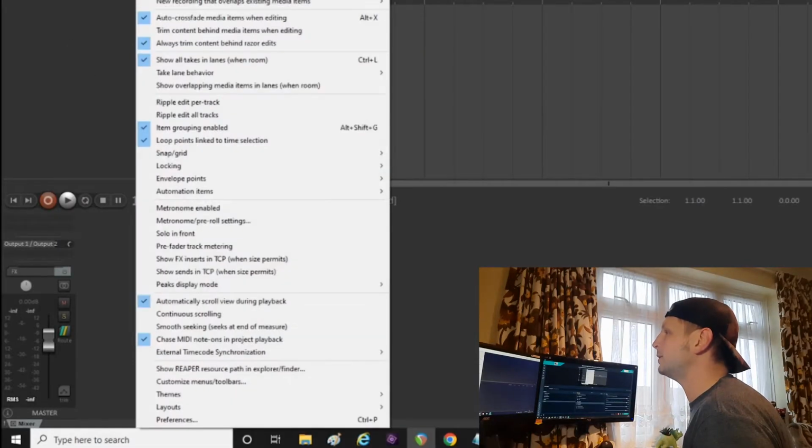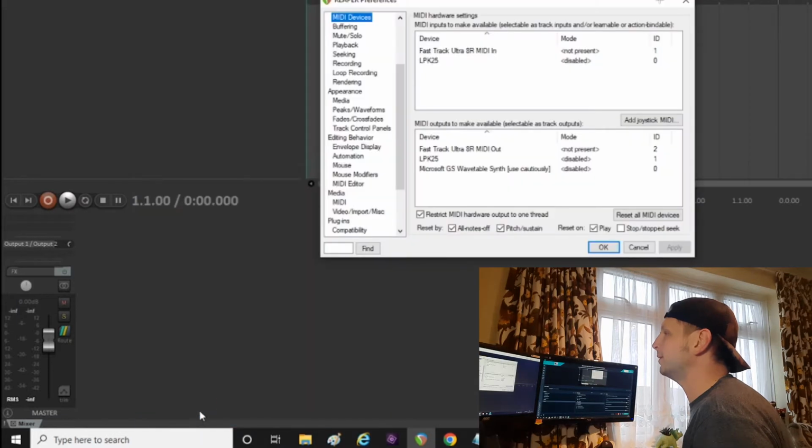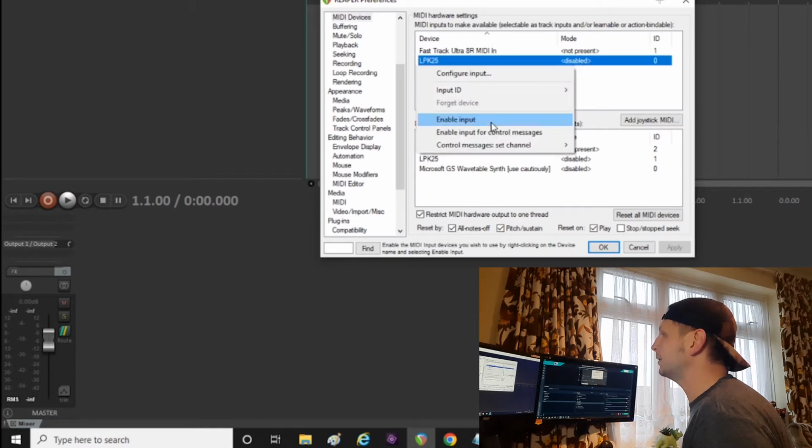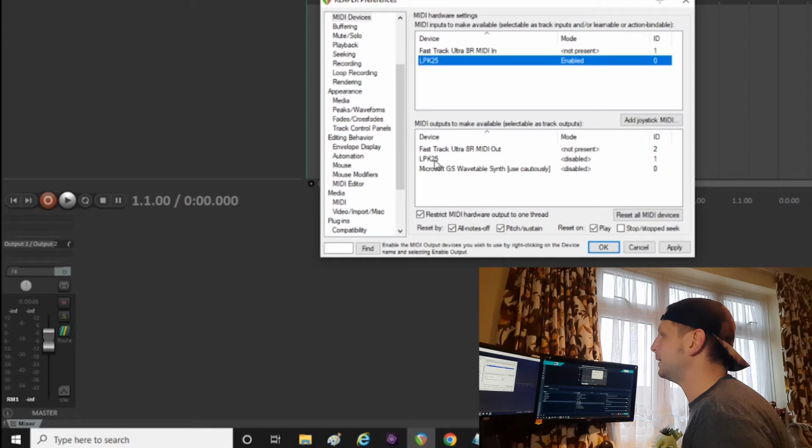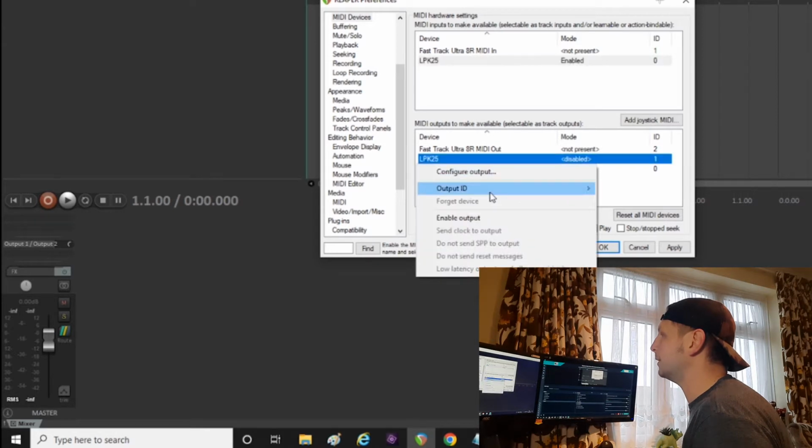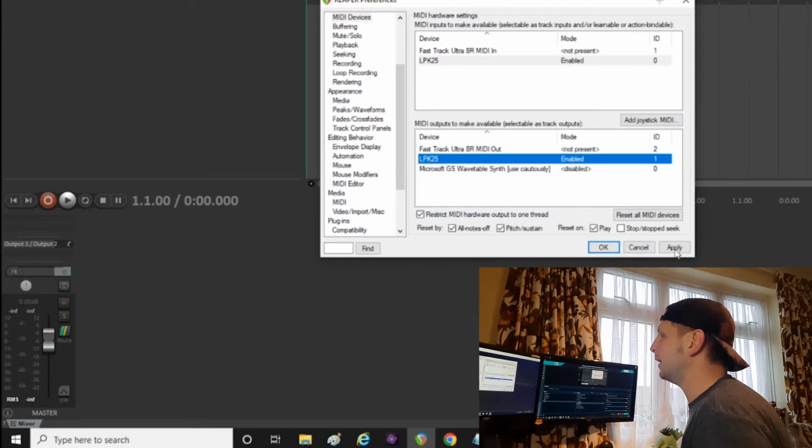So I'm going to go into Options, and then down to Preferences, where you can hit Control-P. And you can see the LPK25 MIDI keyboard is sitting there. It's disabled at the moment. You want to right-click, choose Enable Input, and then down here as well, I'm going to enable it as an output also, and then hit apply and okay.